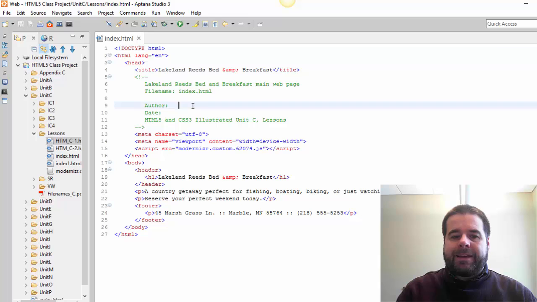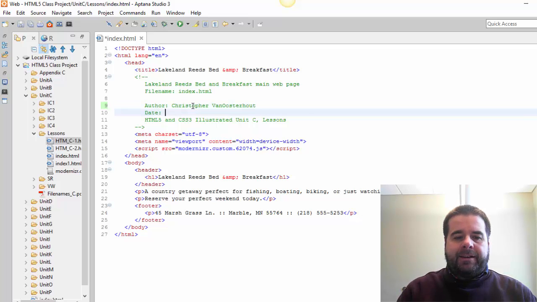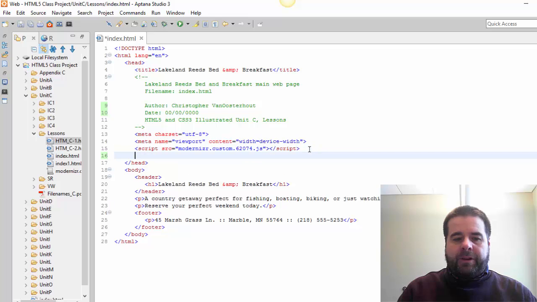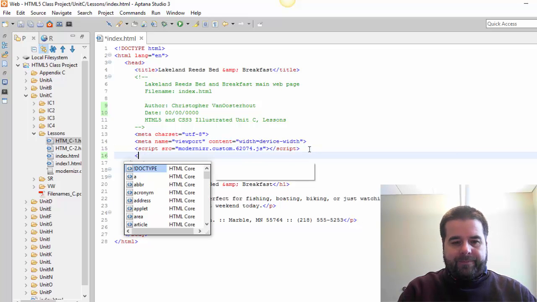In step 2, you're asked to make the comments your own. So we'll just go into this comments area and add your name as the author, and then add today's date. The next thing we're going to do is we're going to go down after the script tag, and we are going to place a style tag.